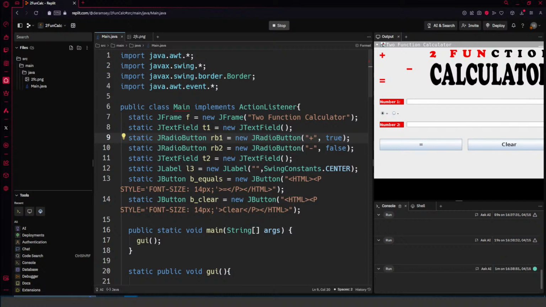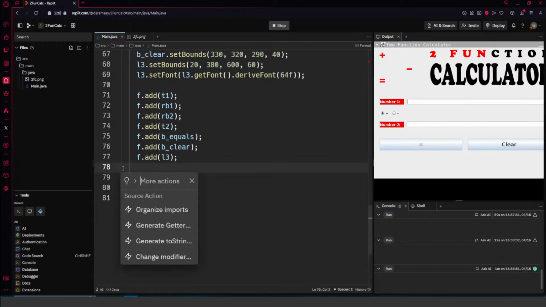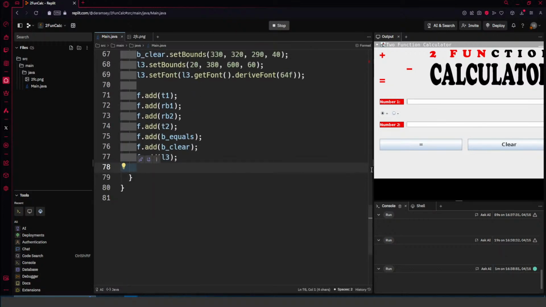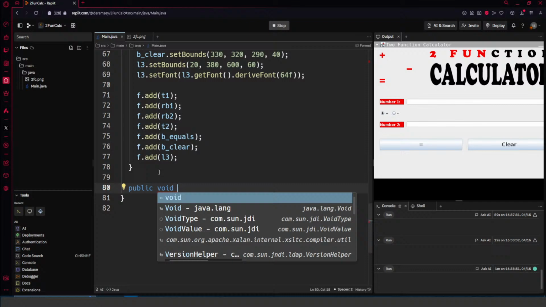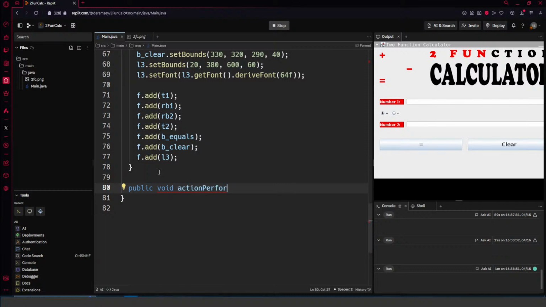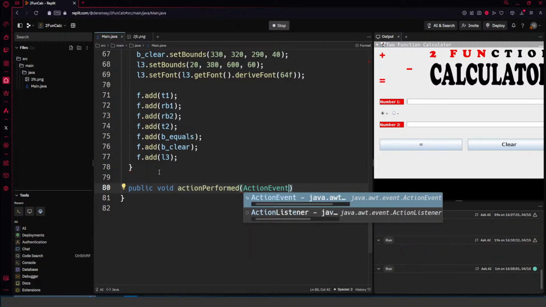All right, so now we can create a function that does our thing. In this instance, I am going to create a public void function. It's going to be called actionPerformed, and we're going to give it an ActionEvent e.